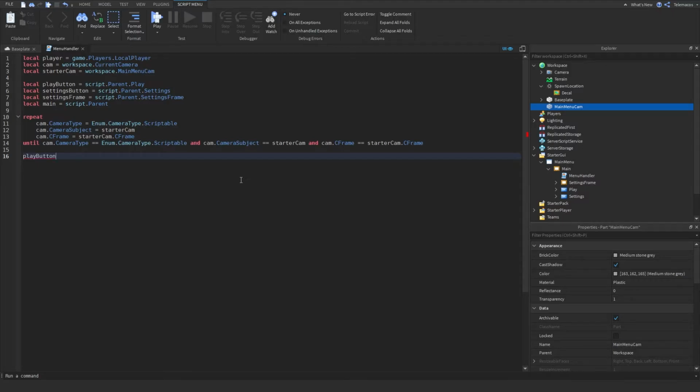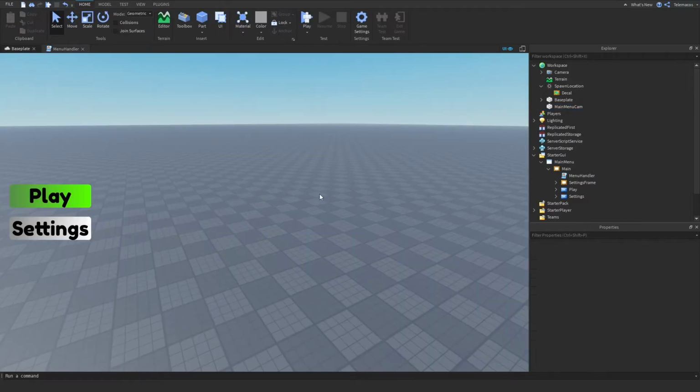So now, the play button. When we press the play button, we want to set the main frame's visibility to false, and then we also want to set the camera type to custom, and we want to set the camera subject to the player's character, so player.Character. There we go. And now I'm going to program the settings frame.